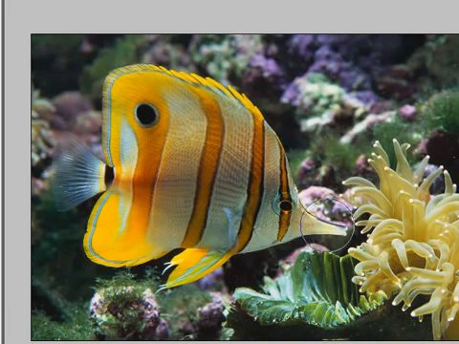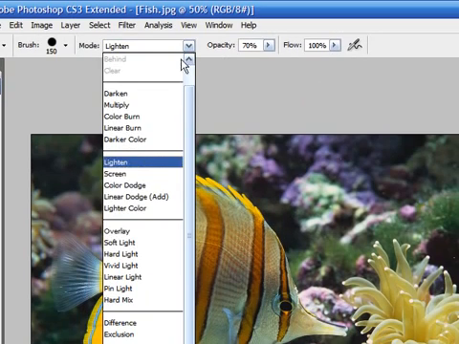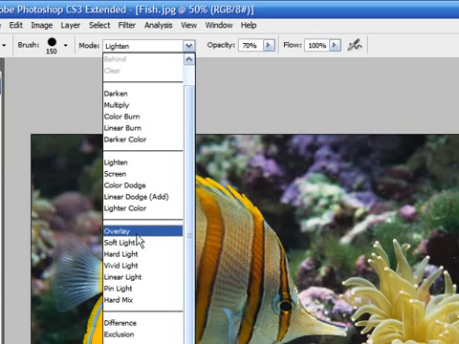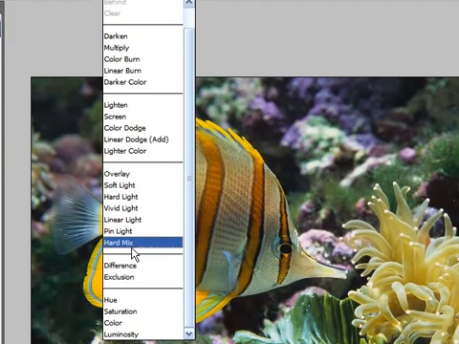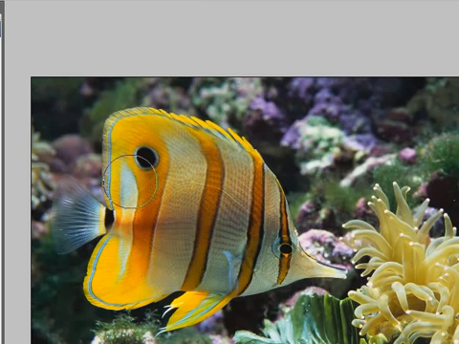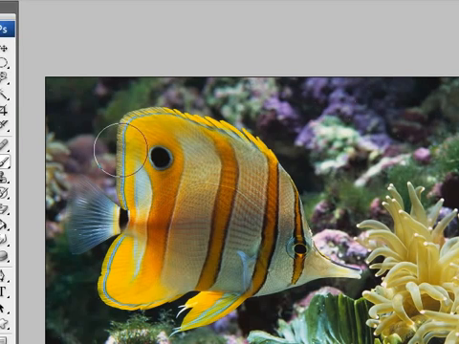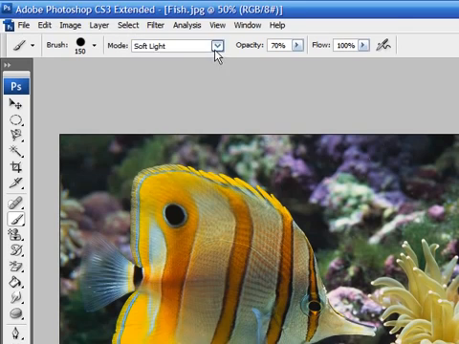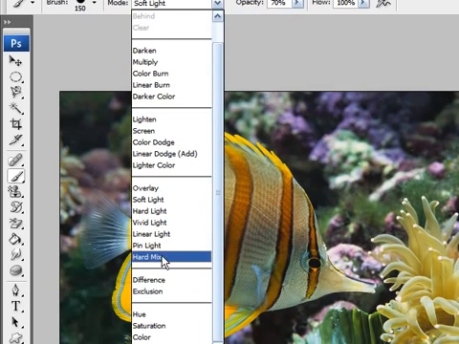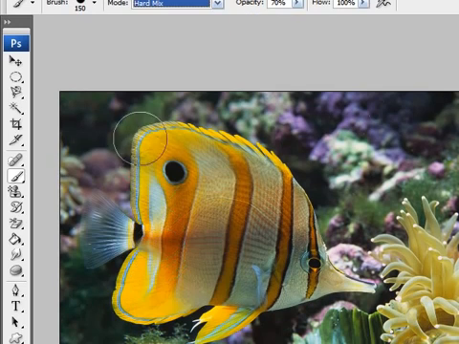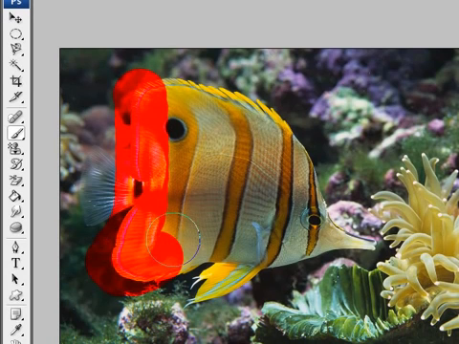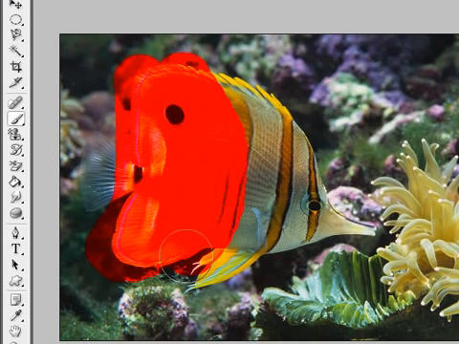The next mode I want to talk about is the overlay mode. Now the overlay mode has several modes underneath it in the same category. What the overlay mode does is enhance contrast and saturation. And as you can see, the different modes get more intense as they move down. So as you see, the most intense shows how much contrast there is and how much saturation of color that it actually brings out.